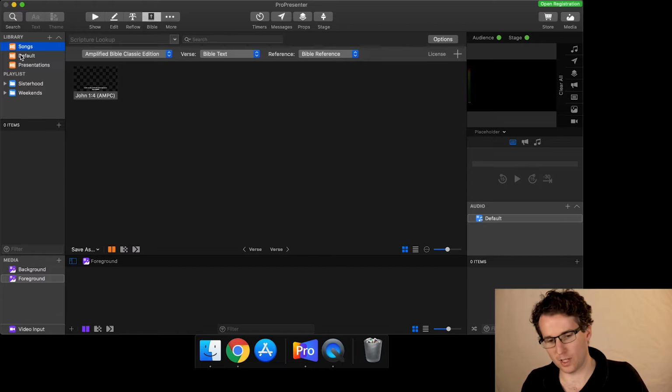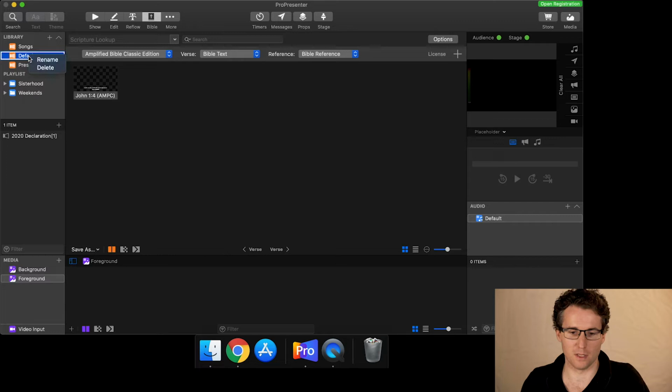So you can separate your songs, and then for another one, I don't need my default. I'm going to rename this. If I just right click, I can rename it to scriptures. So here I can store all my scriptures in individual presentations. If I've got a speaker and they have 20 scriptures, they're all enclosed in one presentation.